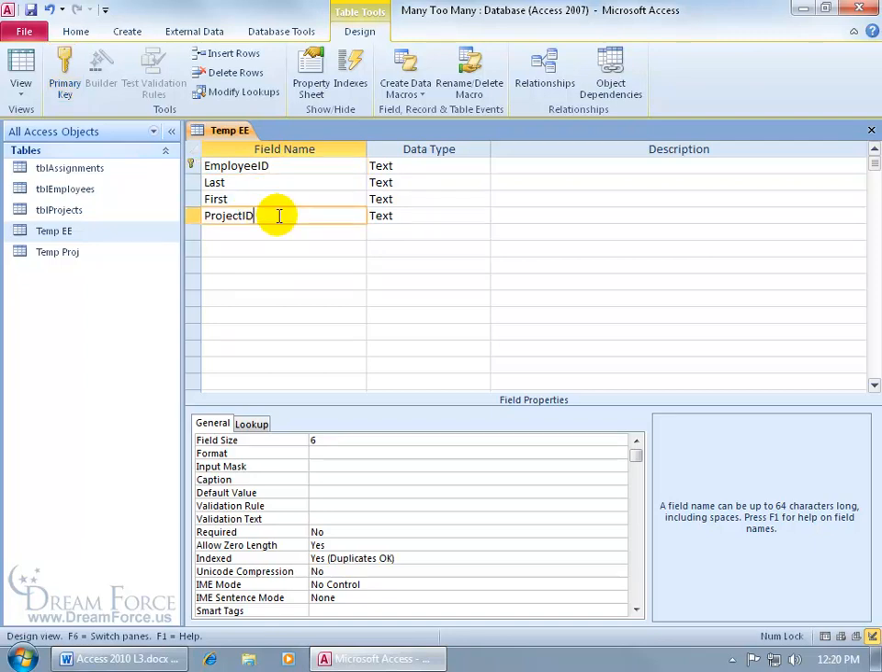Next, I want to go ahead and delete the project ID field. Why do I want to do that? Well, this table, when I'm finished, is going to be linked to the assignments table through the employee ID, and then the project table is going to be linked to the assignments table through the project ID. So in other words, it'll be related, the employee ID, through the assignments table to the project table. I don't need to have this extra project ID if it just needs to link and relate through the assignments table, the junction table, to the project table.